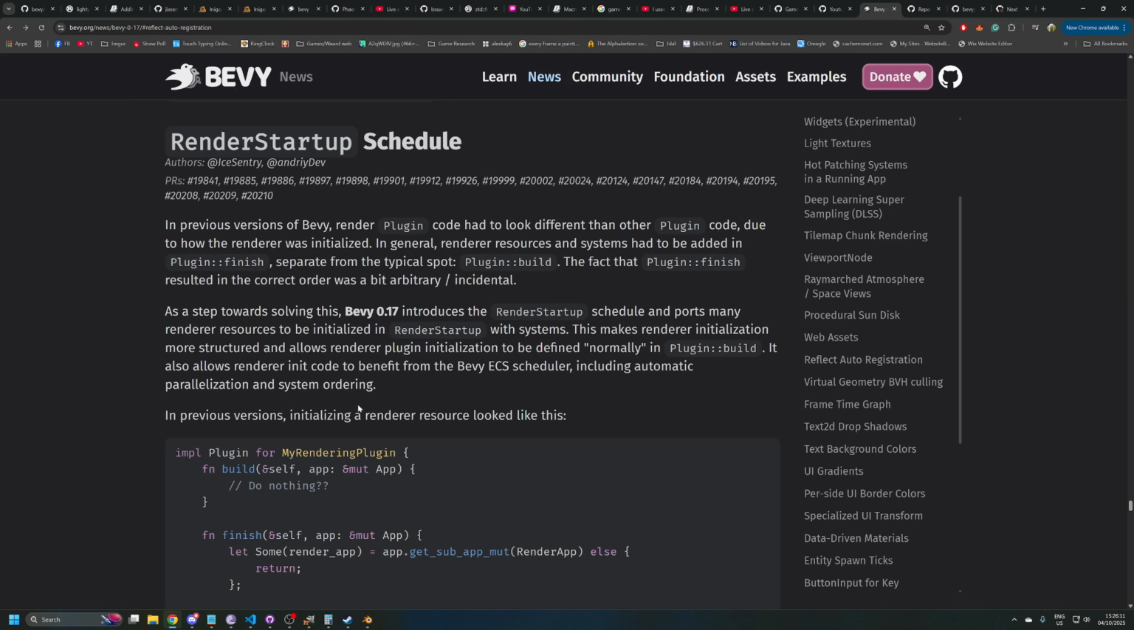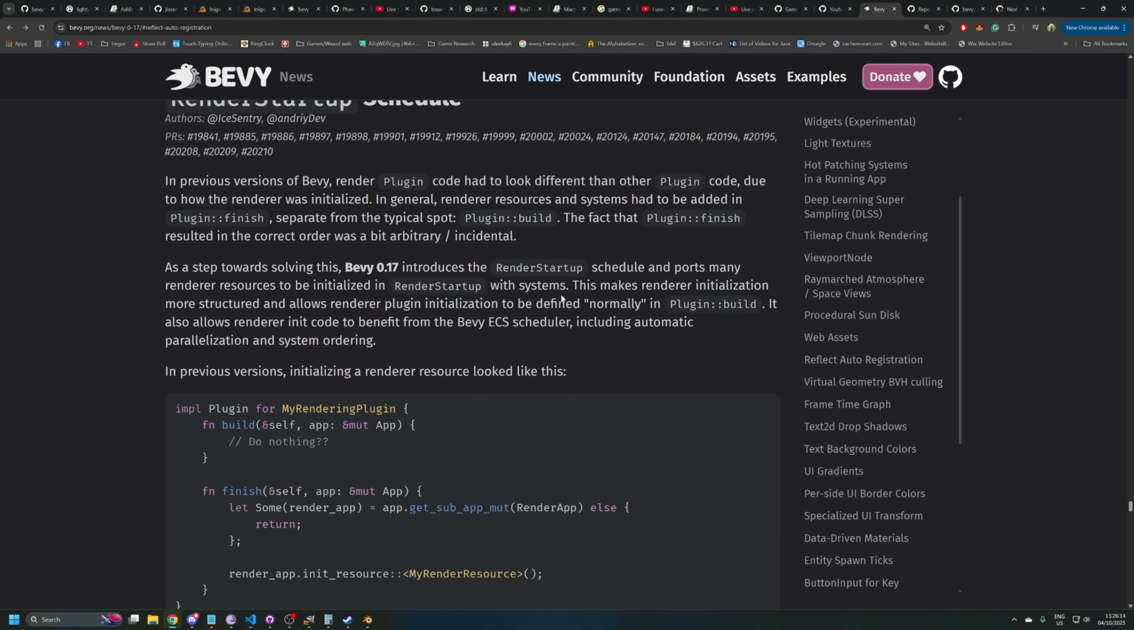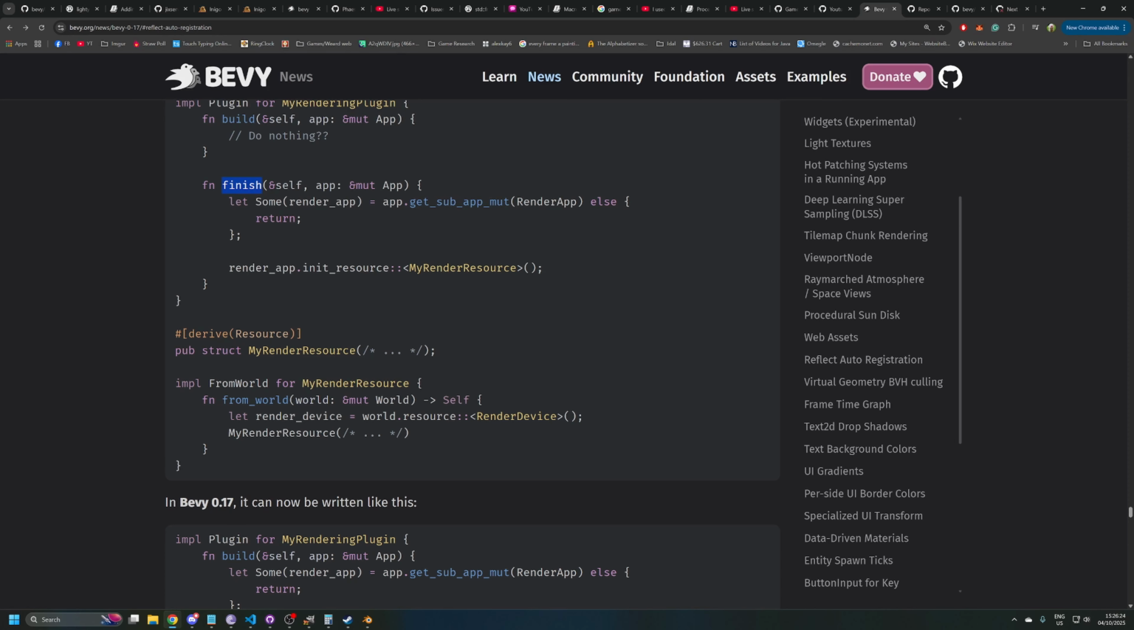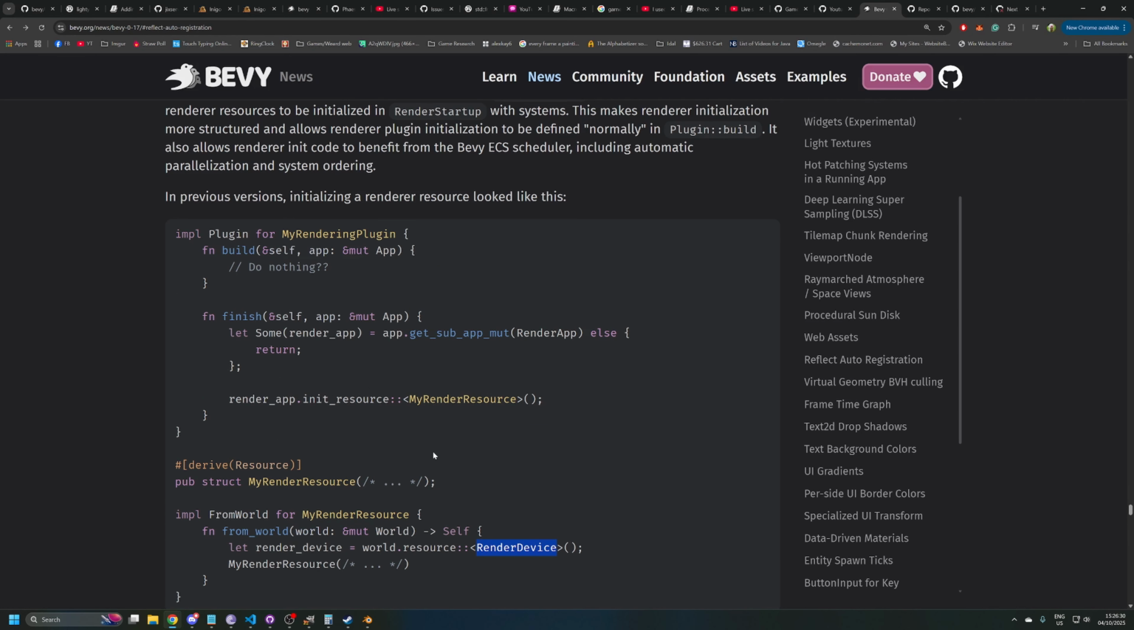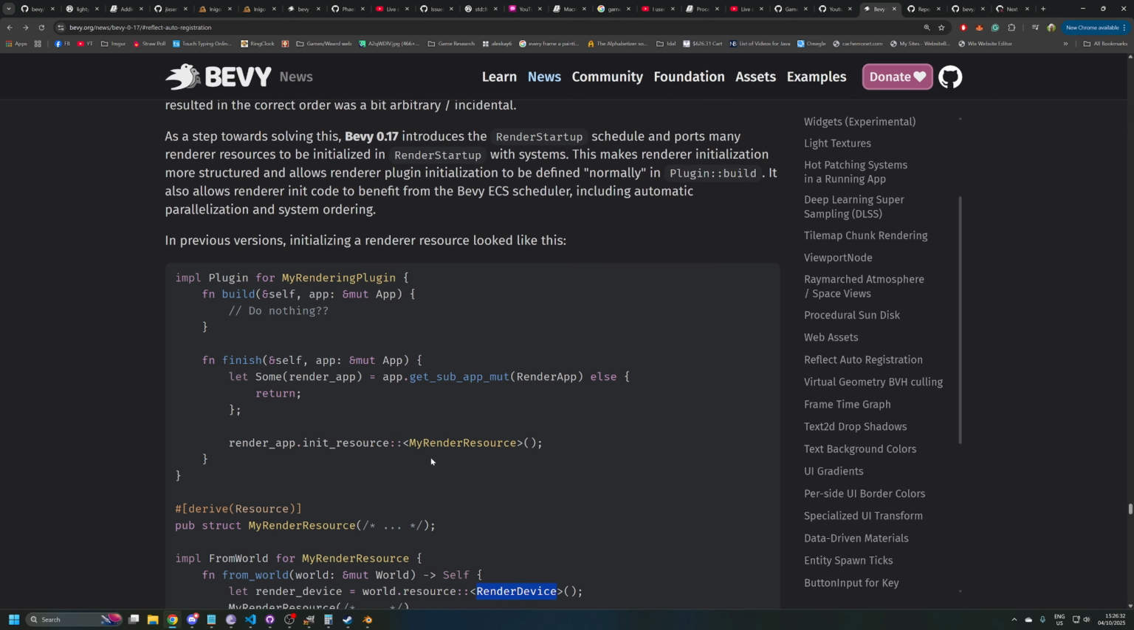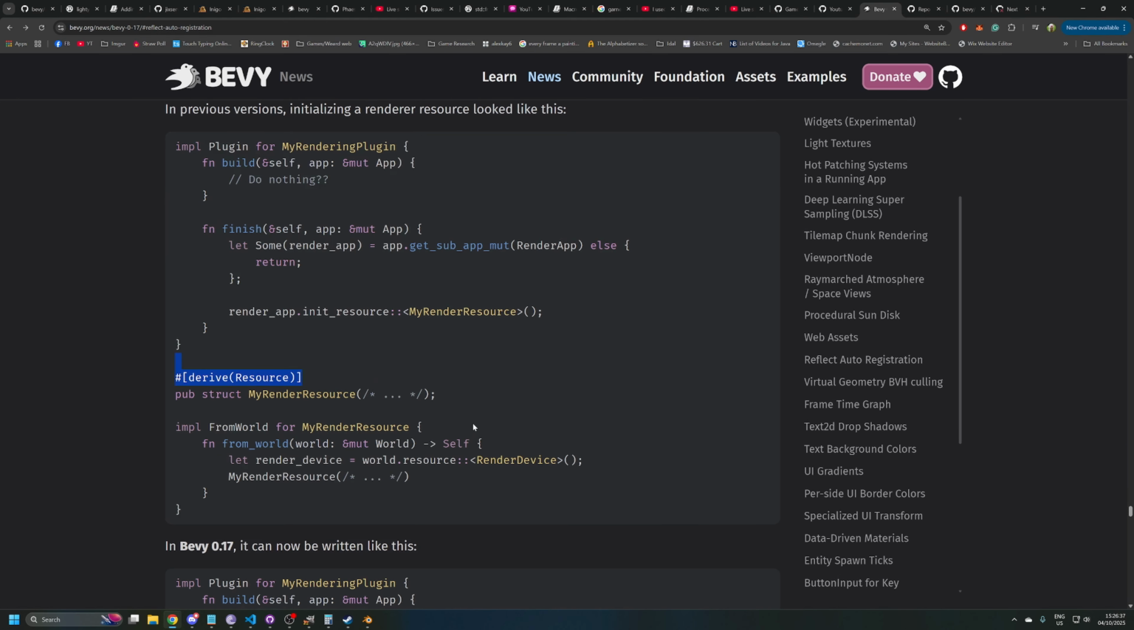So what this meant is that if you wanted to do certain things with rendering, you had to do it in finish, because you needed the render device, which is the struct that lets you talk to the GPU. That needed to be initialized, and that doesn't get initialized until after the app runs all startup or something. So you put it in finish so that you can interact with the render device.